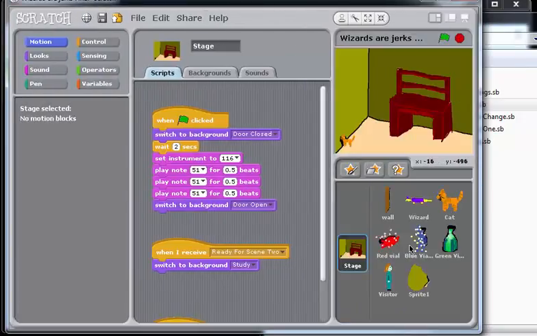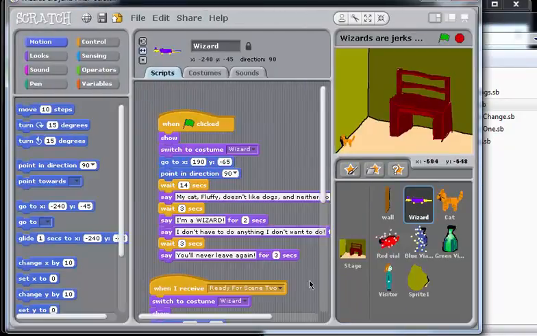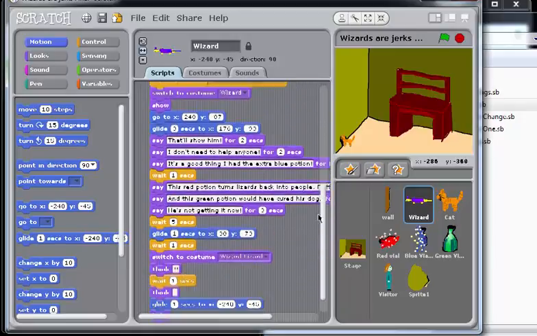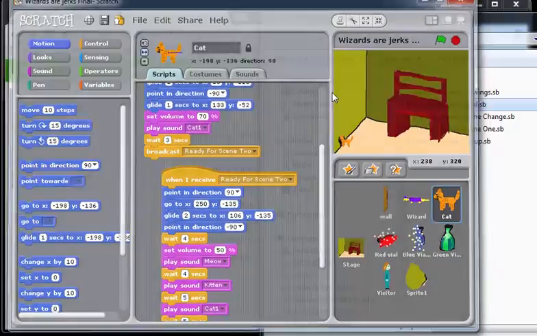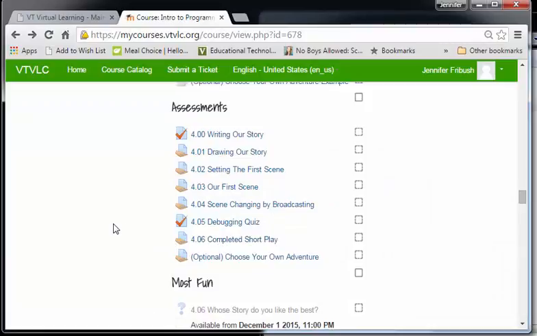And I have gone ahead and done that with mine, right? And here is my second scene. The wizard lizard does a lot in the second scene, and the cat has quite a bit he does in the second scene. And when that's done, save it, submit it to your completed short play. So here you'll be saving and submitting each step of your project, and then you'll continue with the same project. And when you're at 4.06, you will have a complete story based on that story you wrote in 4.00. If you have any questions, let me know.